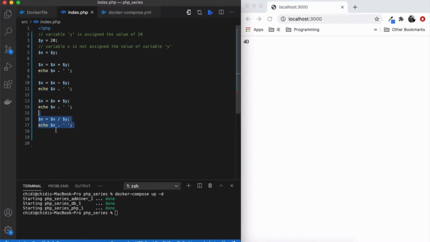And if we say x equals x divided by y, you can also guess what value we're going to get. We're going to say x equals x modulus y, which returns the remainder when x is divided by y. So you can guess the values. I'm going to save it, refresh, and you can see the values.